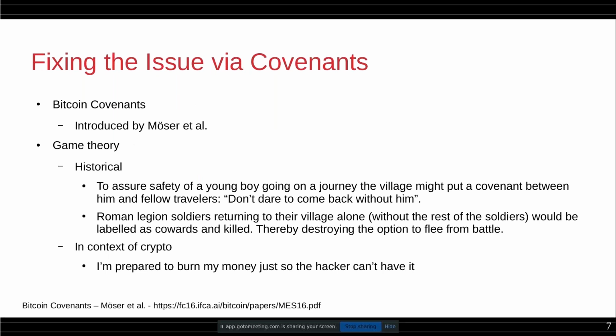This Bitcoin covenants idea was introduced by Moser et al. You might know Emin Gün Sirer. He was one of the co-authors on this paper. This idea is not completely new. It's based on some historical, let's say, traditions.